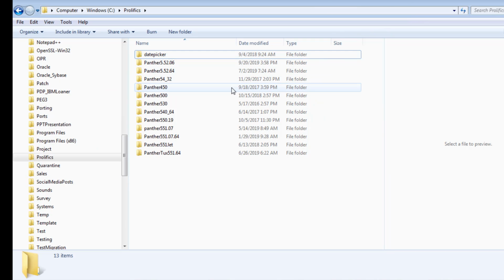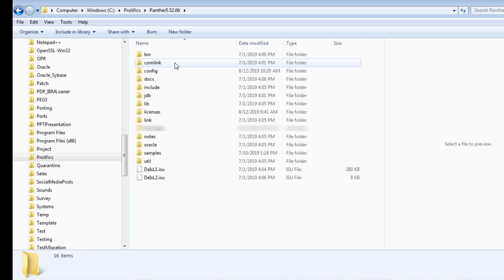Just follow the instructions. Once you've installed Panther, this is what the structure will look like. You'll have an array of 9 to 12 folders here. I've installed my Panther COM version, which does not include the web. I've also installed my Oracle drivers, since I'll need to connect to my Oracle database.